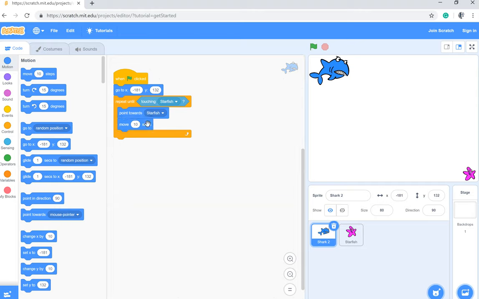Okay? So, instead of 10 steps, we're going to change this to 20 steps. So click in the green white circle and type in 20. All right? Point towards starfish, move 20 steps. Now we need to change his costume. So we're gonna go to looks.